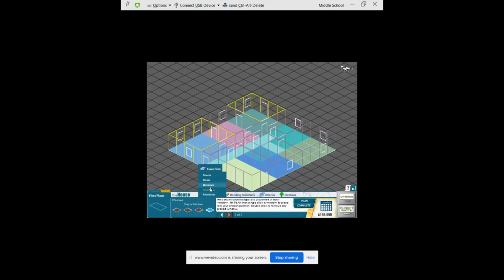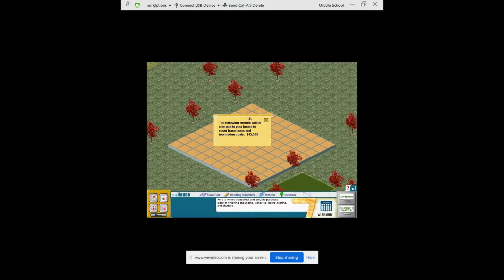So let's go to our floor plan. Now, staircases, obviously, we did not put any staircases in because this is a single story home. You can select a fireplace. I'm going to recommend that, let's put one in here. We'll put one just in our big living room. And at that point, we are done with the floor plan. And we could say complete. They're taking $43,000 off of us.